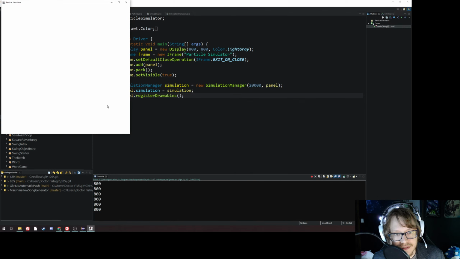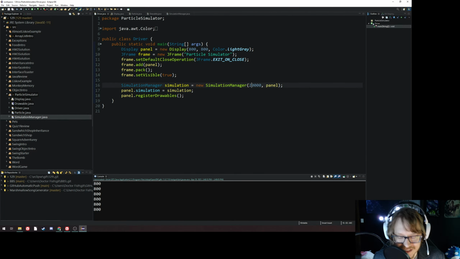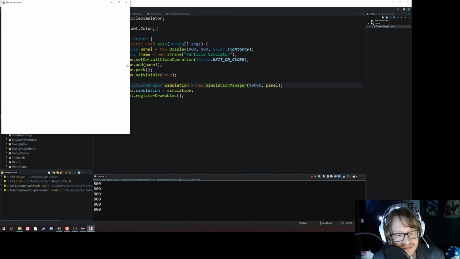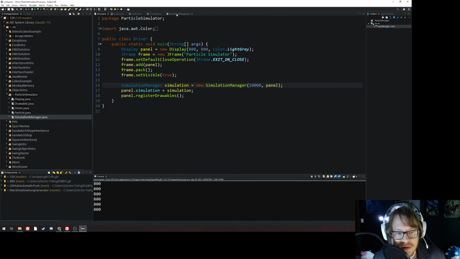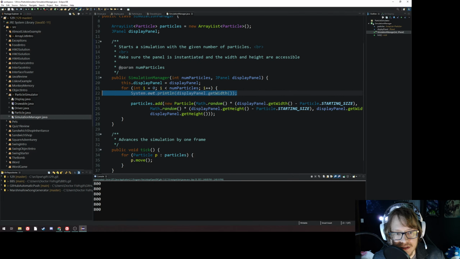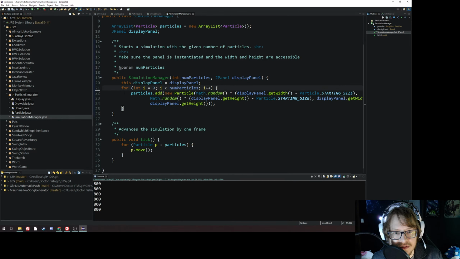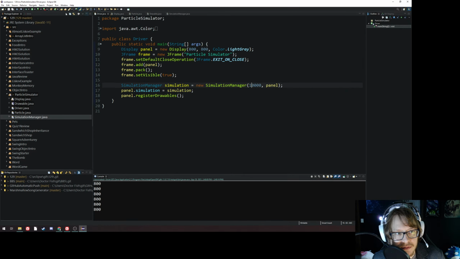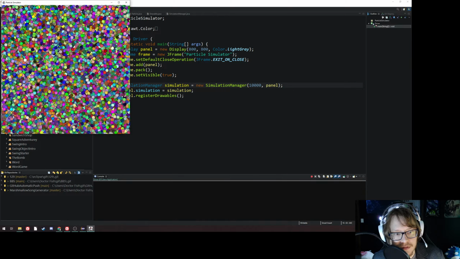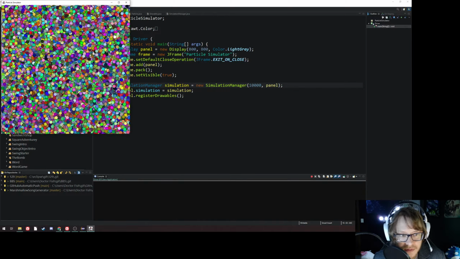Let's see. No, that might have been too many. All right, well, let's try 10,000. Maybe that's more doable. You know, it's actually probably the printing to the console here that takes up the most resources. You'd be surprised how much console printing takes up. See, there you go. Just take out that print and it's going.